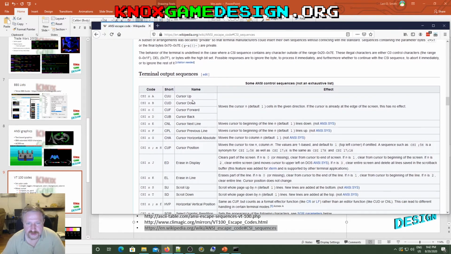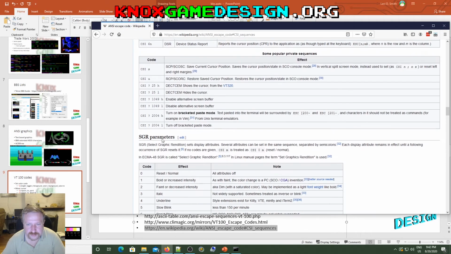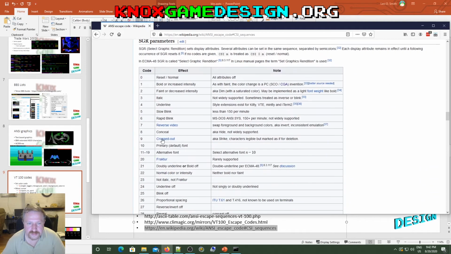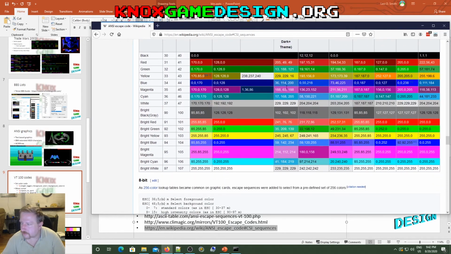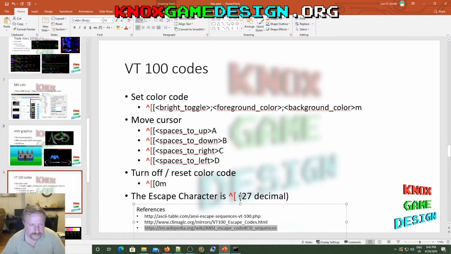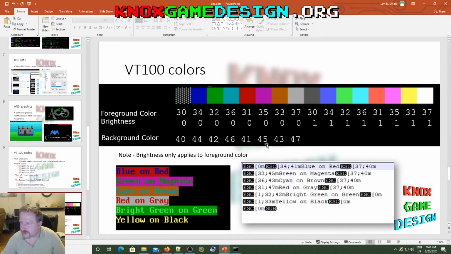You can see here cursor up and down like I talked about before. A lot of different codes. And here are some of the color codes that I was talking about. Typically you have 8 colors: black, red, green, yellow, blue, magenta, cyan, and white. Then they kind of repeat with a higher level of brightness after that. So here are the VT100 color codes.